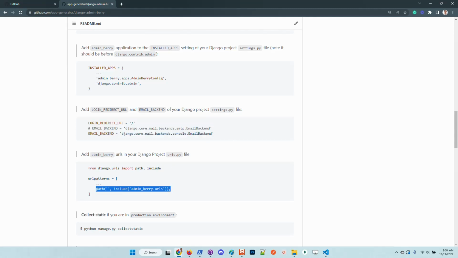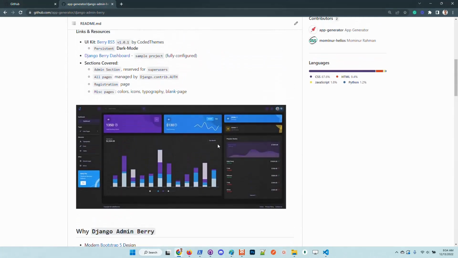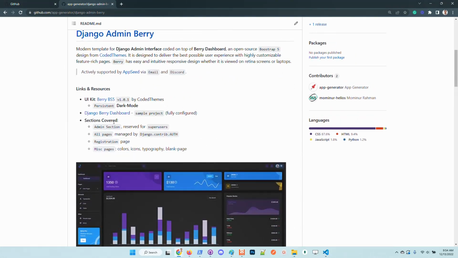This one is super important, because it injects all the routing provided by the library in our project, and it's important to know that the design covers the admin section reserved for super users, all pages managed by Django contrib authentication flow, the registration page, and also all the kit pages available for common users.